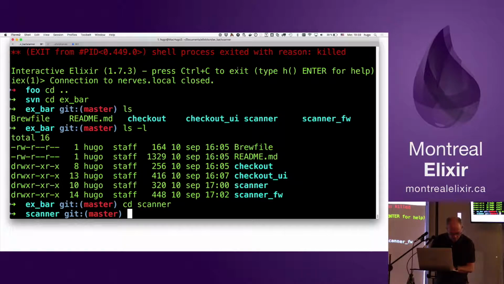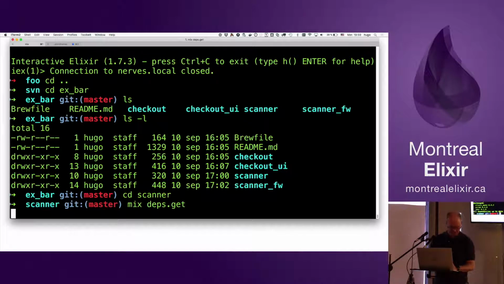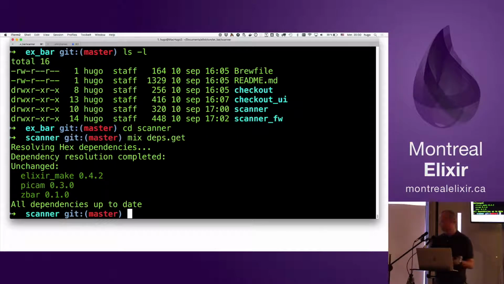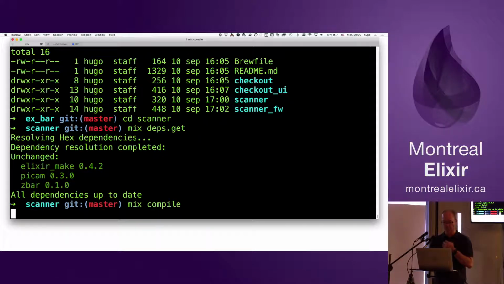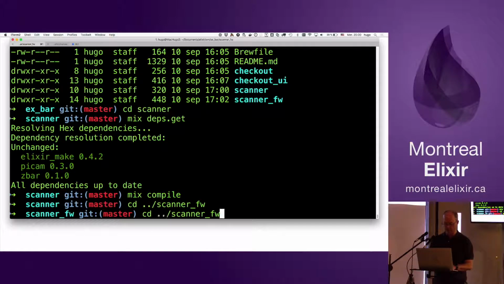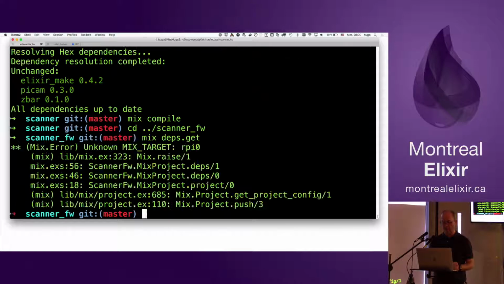I'm going to do a mix deps.get, and as you can see, we use PyCam and ZBar. That's all we need for the scanning. And then I'm going to do a mix compile just to make sure it compiles. I didn't change any code, so that's all fine. I'm going to go back to the scanner firmware and do exactly the same thing here. Mix deps.get. And we have an error. Aha, I need to set my mix target.